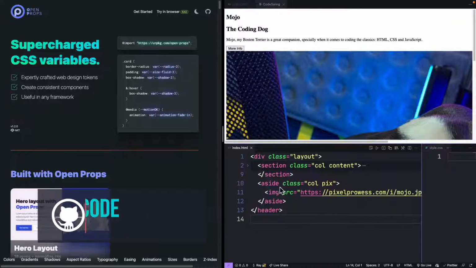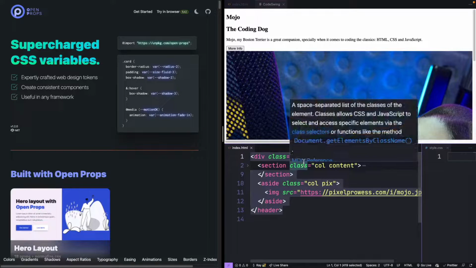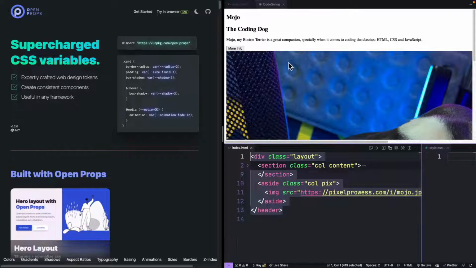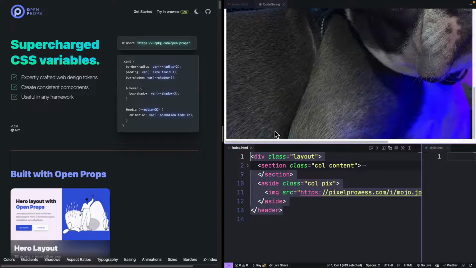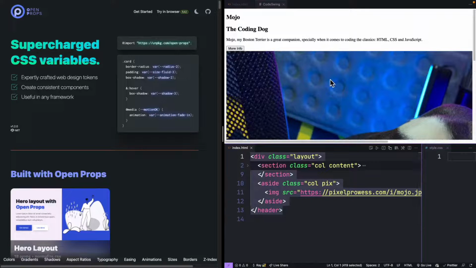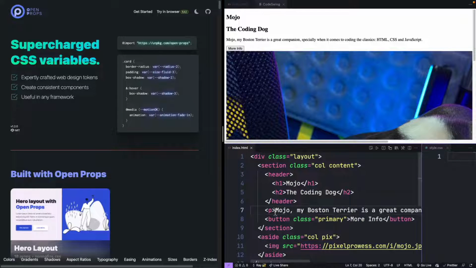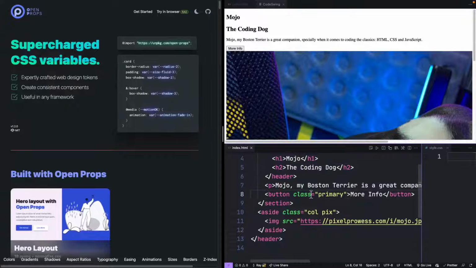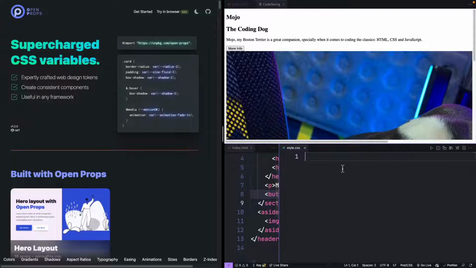All right, so we have a div right now with a class of layout. Inside that, we have a section that has some content over here. And then we have this aside that has the picture of my dog here, Mr. Mojo, the coding dog. Now inside this section, I have a header section. There's a couple of headlines in there. And then I have a paragraph here, and I have a little button. All right, so let's go ahead and make this section a lot bigger.